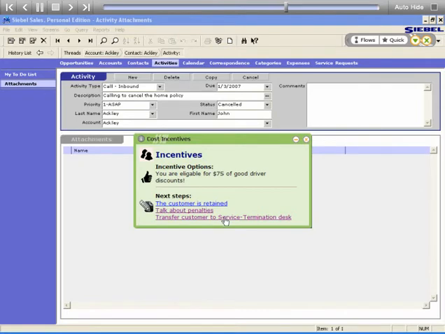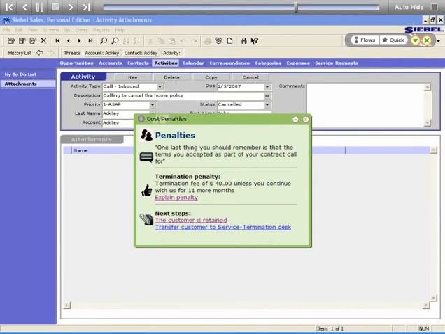Now again, underneath the incentive options, we have next steps. So what has happened? Was the customer retained? Did they accept that offer? Or did they not, and is it appropriate to talk about any cancellation penalties that may apply? So let's explore that option for a moment, and I'm going to select Talk About Penalties. So again, information comes up regarding what penalties are associated with cancellation for this particular policy. In this case, you'll see that there are 11 months left on this policy, and if there's an early cancellation, this person will be exposed to a $40 cancellation fee.